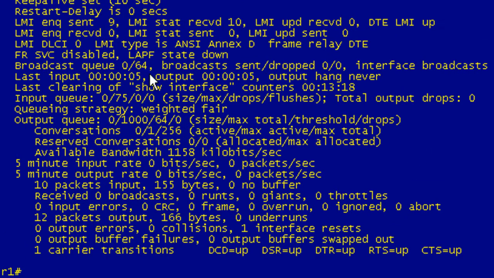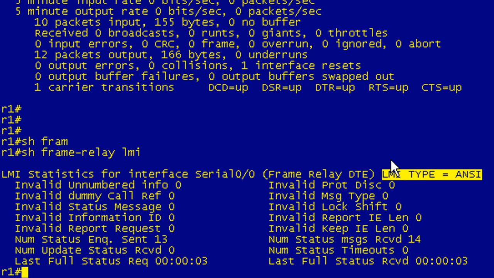What's interesting here, if you look at this LMI type, and we would have seen this up here as well, is ANSI. So what happened was the interface came up, Cisco AutoSense kicked in, it sent, like I said, one of each of those LMI types, which are Cisco, ANSI, and Q933A. And so what responded, obviously, was ANSI. So this frame relay switch is actually speaking ANSI. It's not speaking Cisco. So it went and dynamically changed that, which is a good thing. So we don't have an issue with our DTE to DCE communications. So that's a good one.